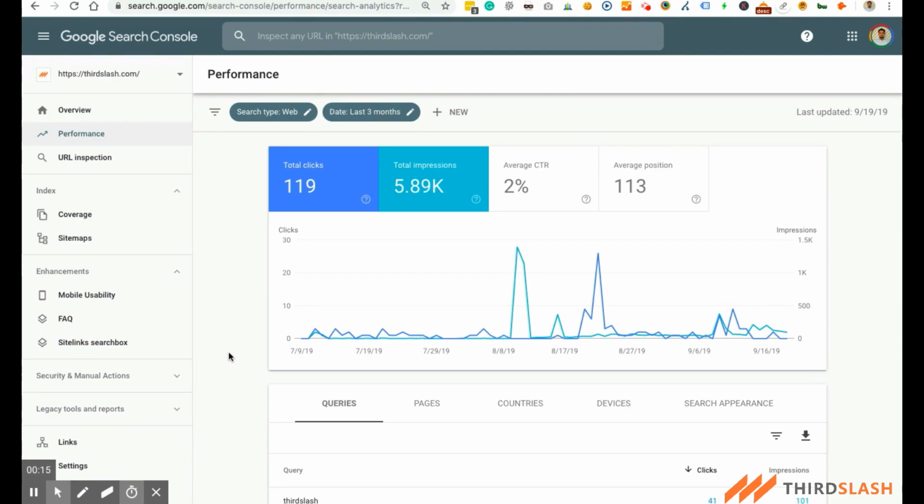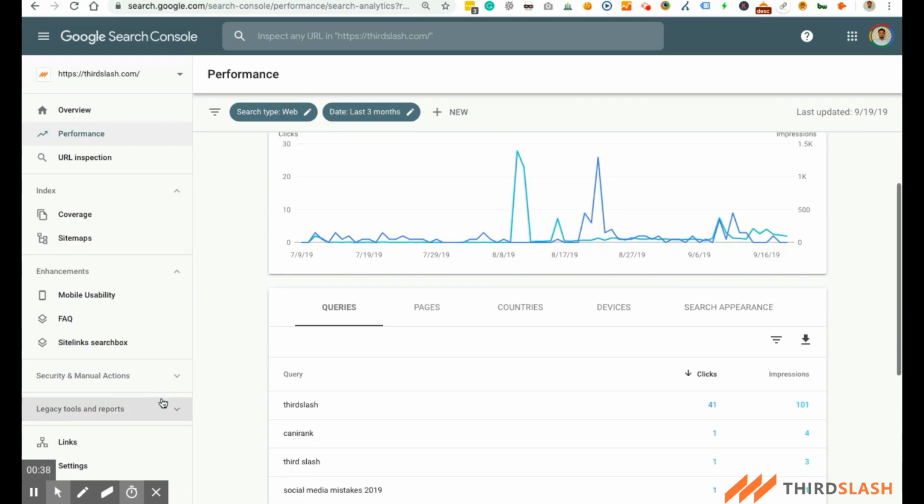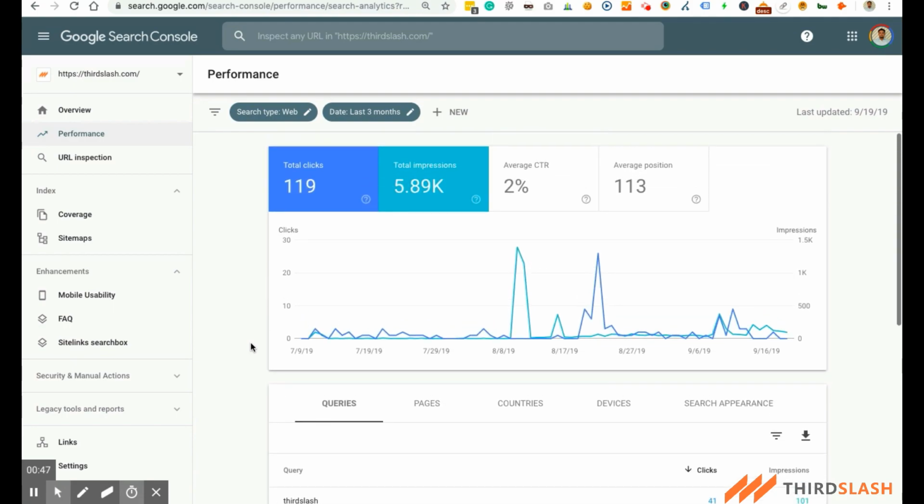So once you log into your Google Search Console, you will see this interface. In the left sidebar, you will have various options like overview, performance, URL inspection. In index, you will have coverage, sitemaps. In enhancements, you will have mobile usability, FAQ, and other schema markup related options. And then you will have security and manual actions, which Google added recently. And then you will have legacy tools and reports, the links section, and the other settings to add multiple users or user access to your Google Search Console.